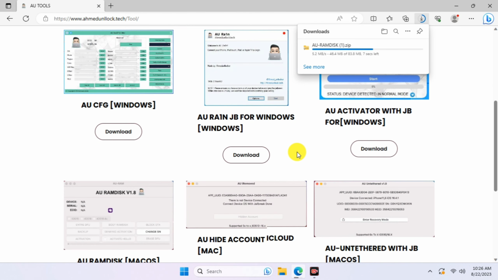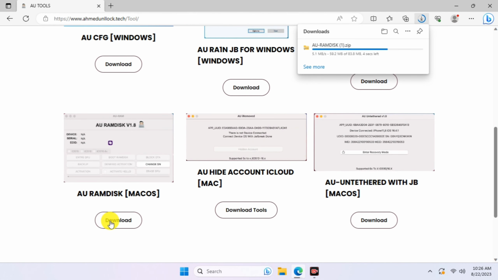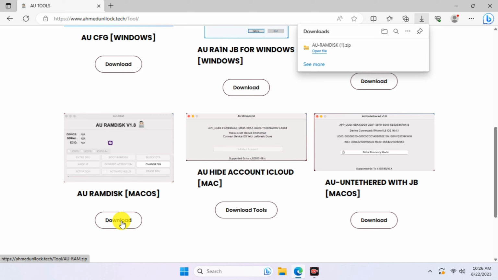So for the Mac users, I have made a video on the AU Ramdisk for Mac. So here you can download it from here, the Mac version, and I also have a video for you guys, so make sure to check the description for it.